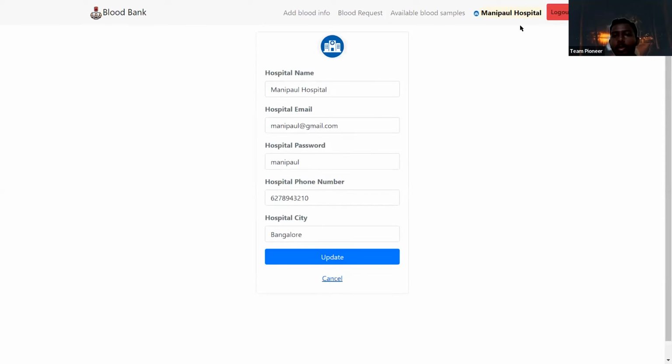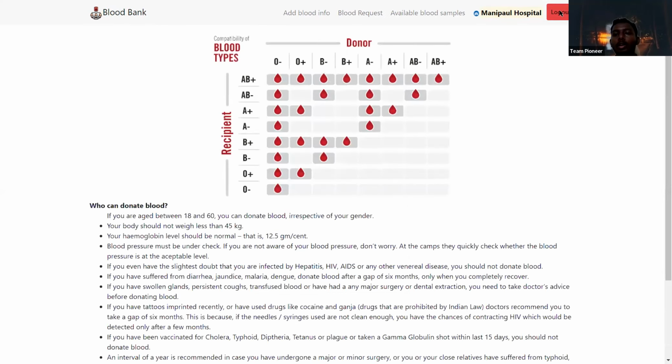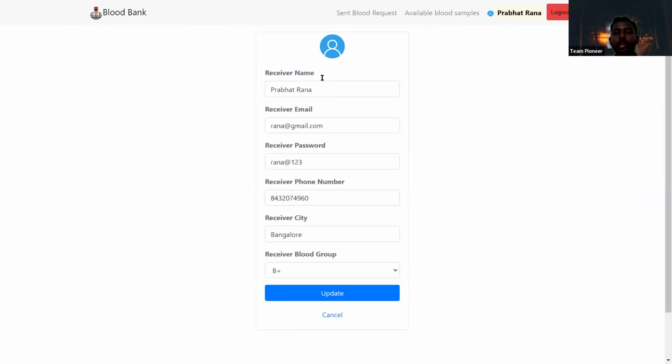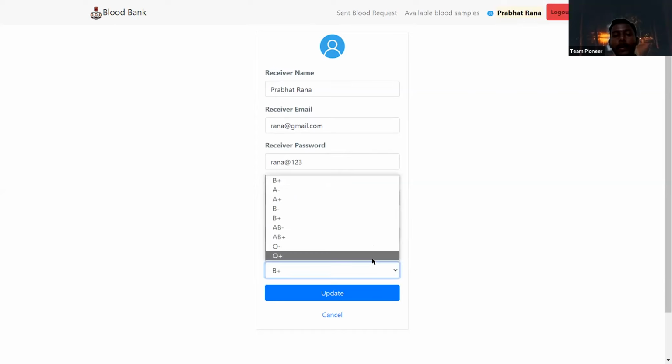These are all for the hospital, and now for the user, sorry, the receiver. Just a minute. Here is the receiver. Here is his profile. He can manage and change anything he wants, what facilities he has, what he wants to give to the hospital, like this.